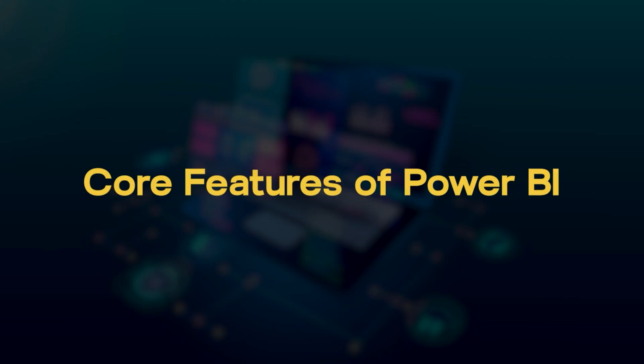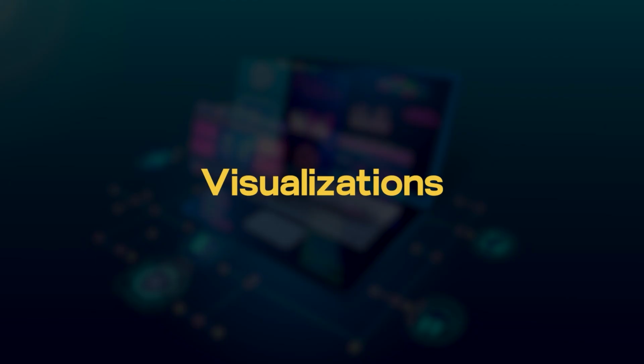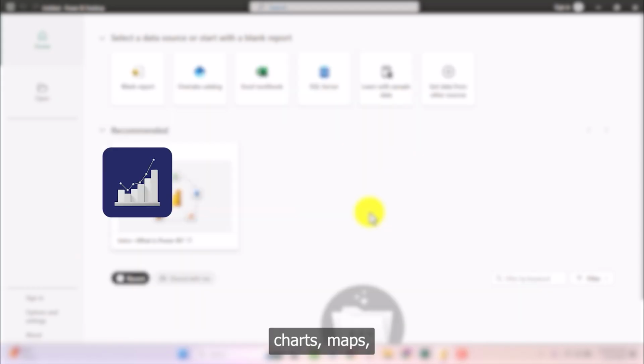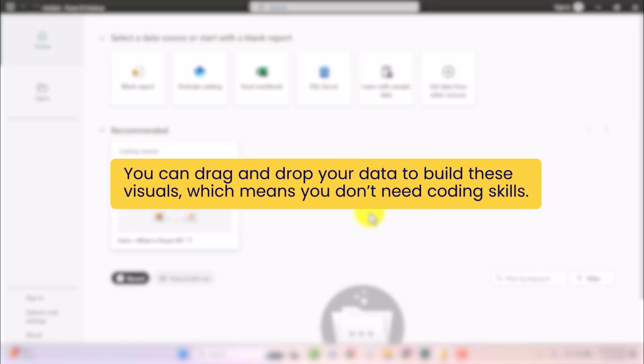Core features of Power BI. Let's look at what makes Power BI so useful, especially for beginners. Visualizations. Power BI lets you create visuals like bar charts, maps, pie charts, cards, and tables. You can drag and drop your data to build these visuals, which means you don't need coding skills.